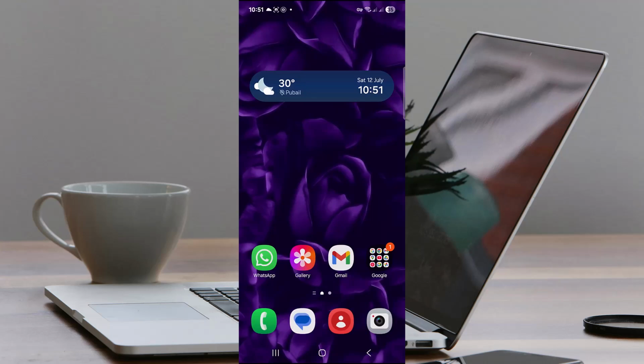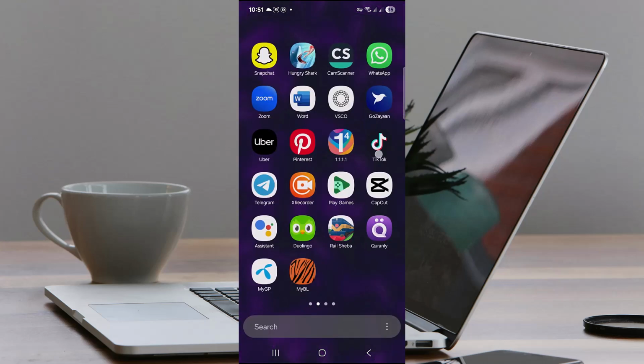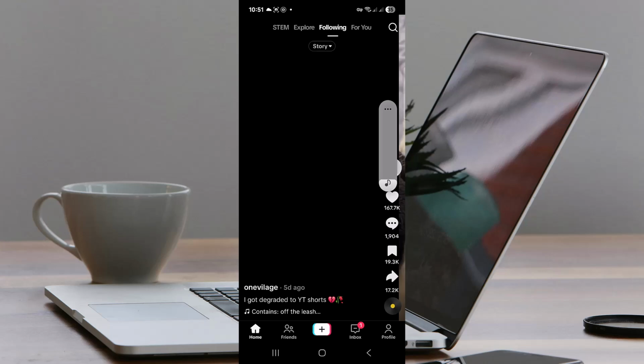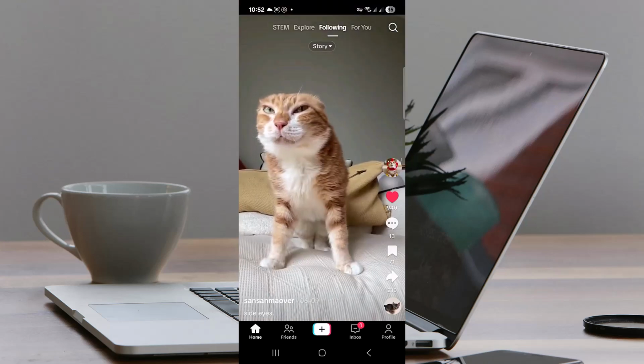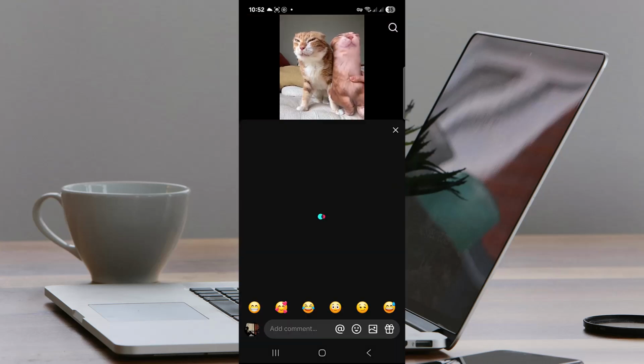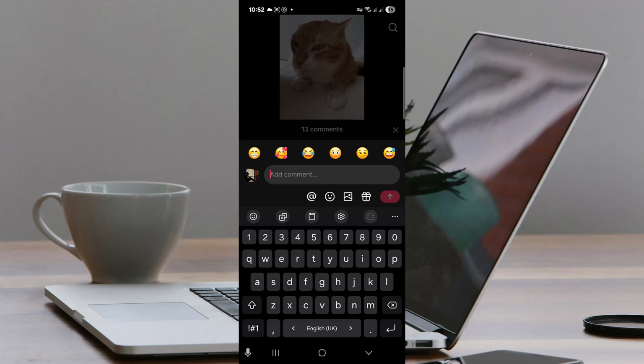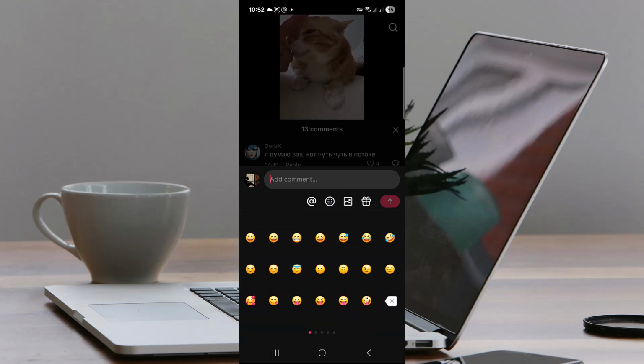In today's video, you are gonna see how to comment GIF on TikTok. So to do that, let's head over to our TikTok application first. Once you are there, just make sure you have logged into your desired account and then head over to any comment section and you will find this comment section for video and then tap the emoji icon.